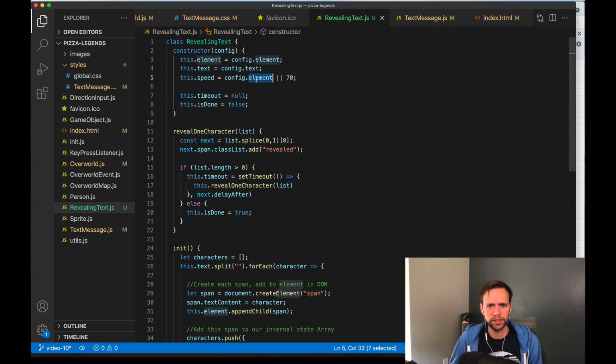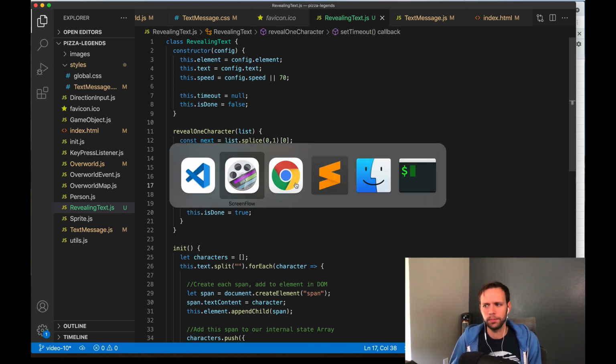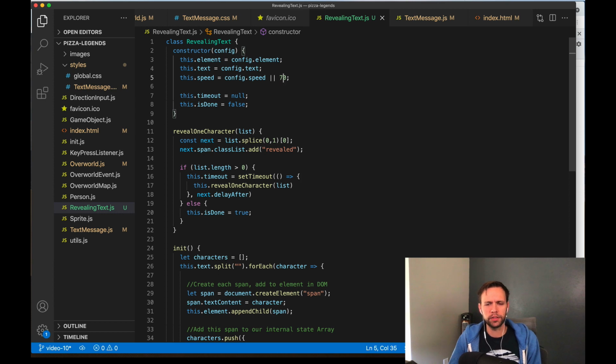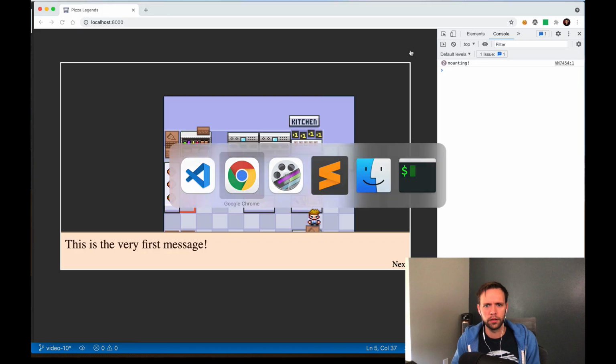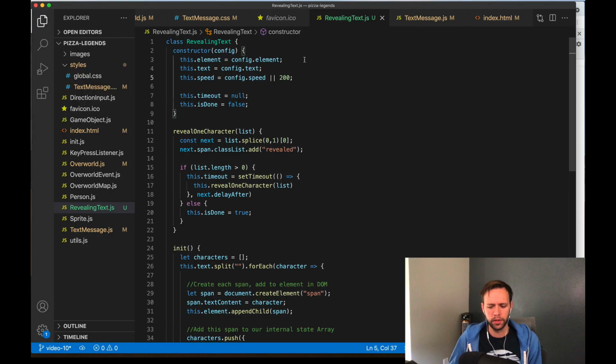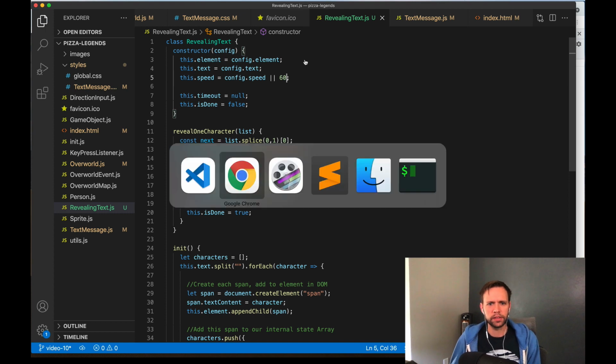Now I'm noticing I messed up here. It should be config.speed, not config.element. That's probably a bad copy paste. That would definitely mess things up. But with that in place, let's pop over to the browser and see how things are looking. And here you go, our message reveals character by character. And then if we want to play with the speed in which those characters are revealed, we can mess with this number here. So to have a longer time, that's like hilariously slow. I think like 60 or 70 is kind of a good sweet spot.